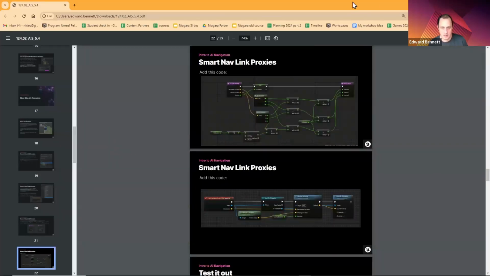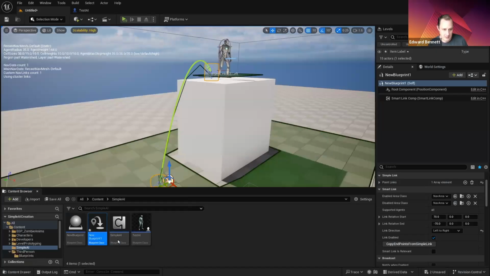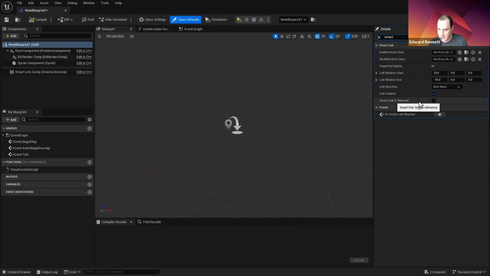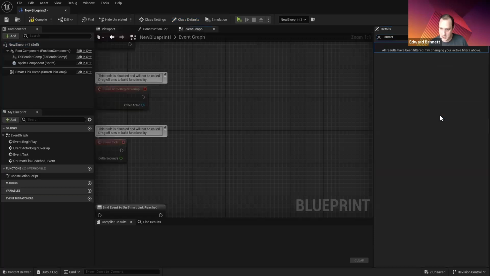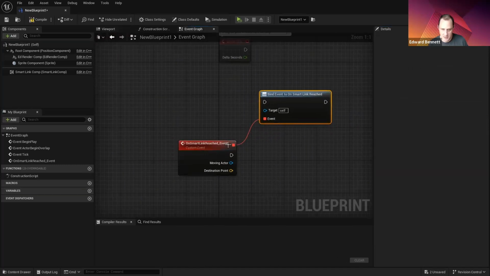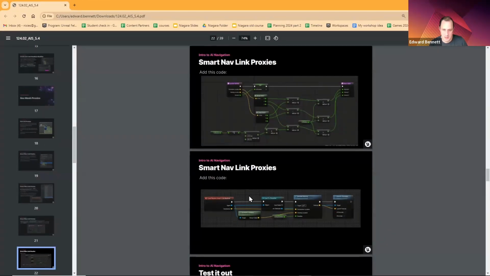And I'll show you where it goes. If I was to jump into this actor, I think you need to turn on the smart link. Smart link is relevant, is in here. And then we have an event here, on smart link reached. At that point, I can either bind an event to it, or I could just use this as a straight event. So when they reach this, I would then be able to add that code in. So you can see the code here.